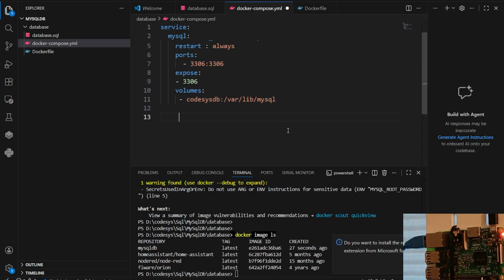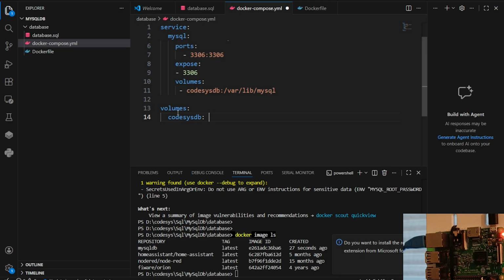And then later we shall come here and define our volumes. And then we have one volume, which is this. And that should do it for us.